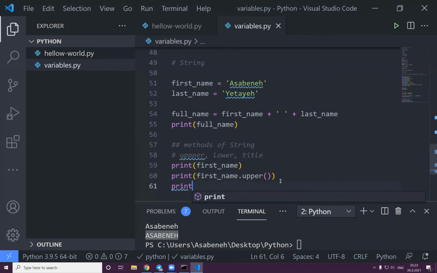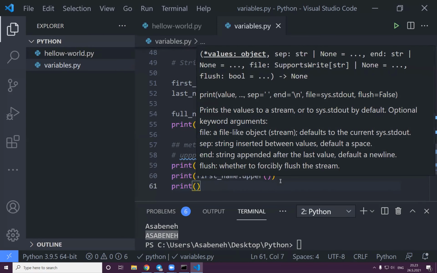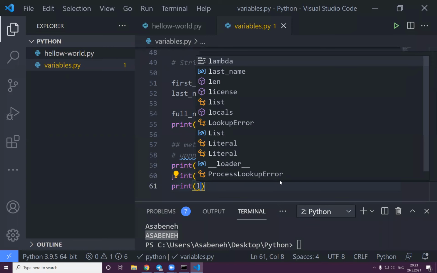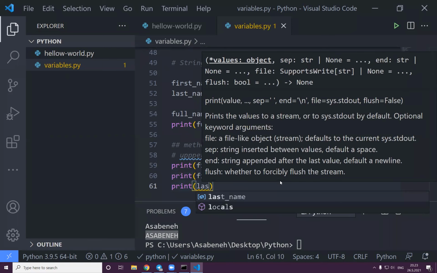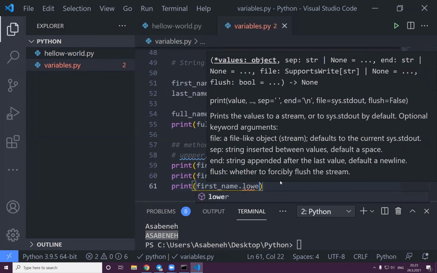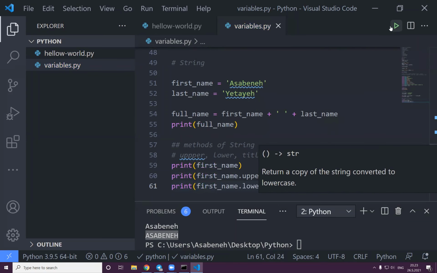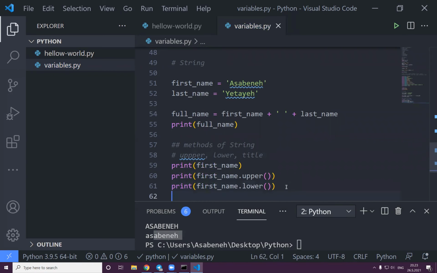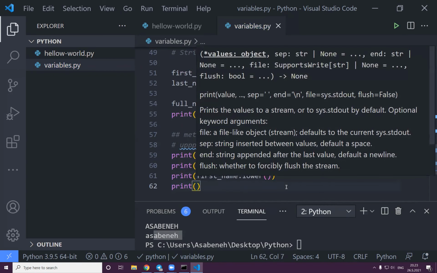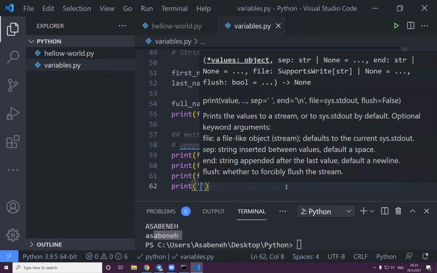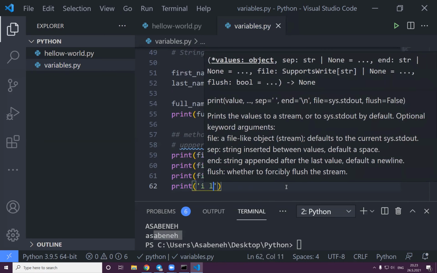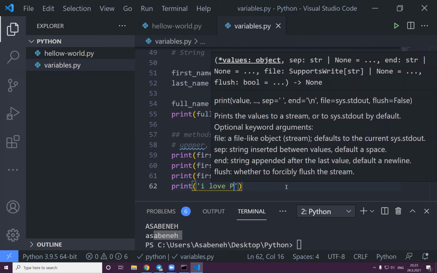How about print a last name? No, first name is okay, then lower. I can change, and then if you see, then everything is lower. Print, for instance, I have, I love Python.